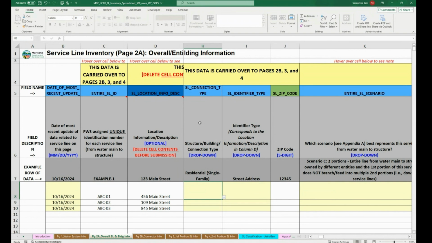So again, before we go to Appendix H, we're going to try to help ourselves locate the column on Appendix H by looking at which column is the one you're interested in for the drop-down options. On this page, page 2A, we are right now looking at column H. So we're going to remember page 2A, column H. And now we're going to navigate to Appendix H.